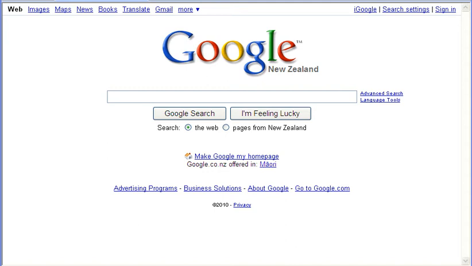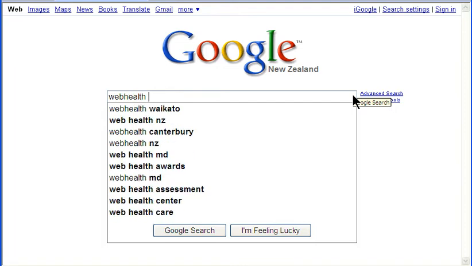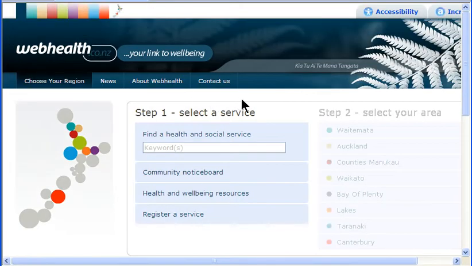Today I'm going to show you how to find a health and social service on Webhealth. The very first thing we're going to do is find the Webhealth website. We can do that by typing Webhealth into the search box and pressing Google search. From here we can simply choose the very first result, and that takes us to the Webhealth homepage.